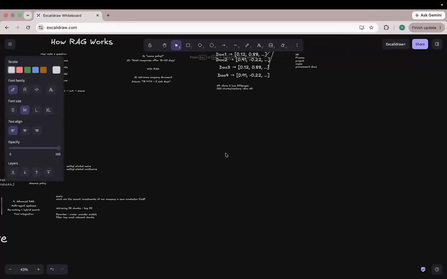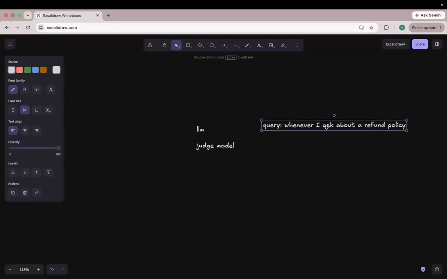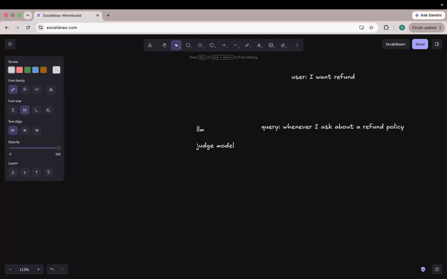See, let's say I have an LLM model and I have a judge model. Now I have a question, something like this: this particular LLM should answer a query. Whenever I ask about a refund policy, this particular LLM should fetch from the retrieval vector database and give an answer. Sometimes it might not be pretty straightforward. The user might be simply saying, "I want refund."